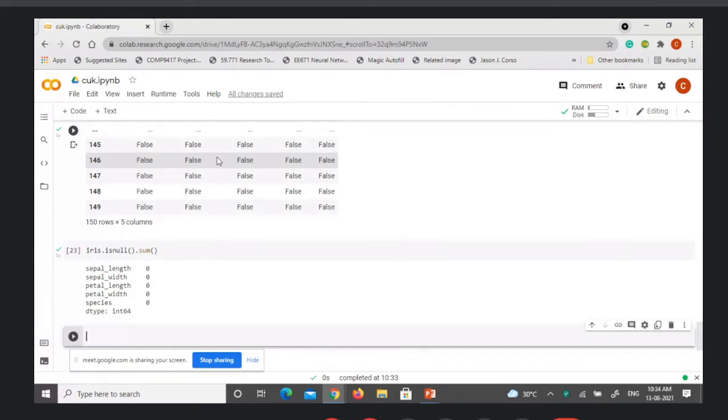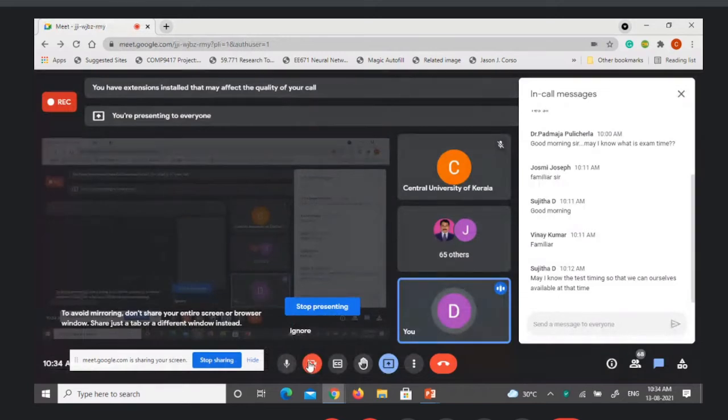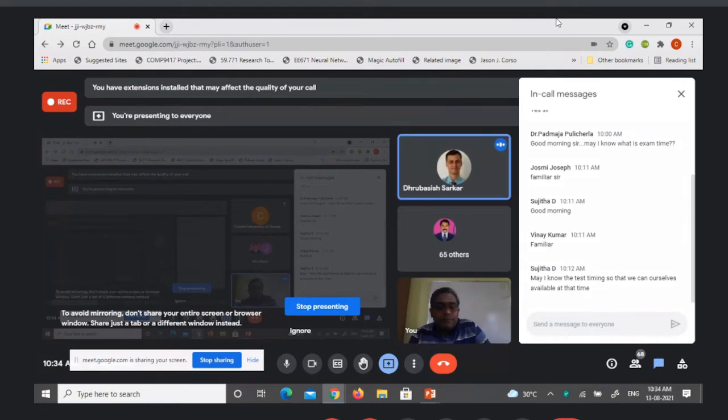Suppose we assume that in some column you have a null value, so that you get a sum of some non-zero value. Then what to do? How to deal with those null values? Does anyone have an idea of how to deal with those null values? Sir, can we remove those rows which are having the null values?